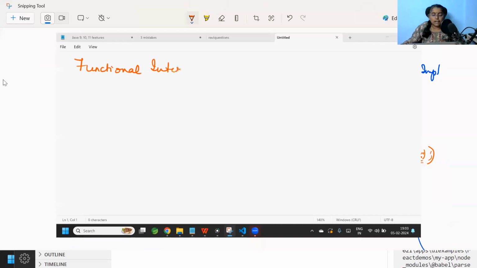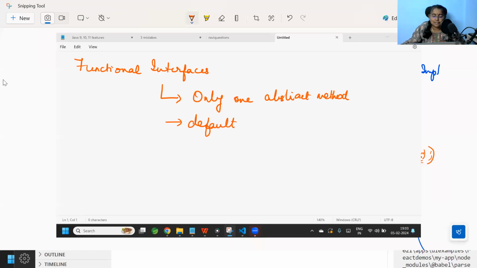What are functional interfaces? Functional interfaces are interfaces which have only one abstract method. Does it mean that it cannot have any other methods? Functional interfaces can also have default and static methods. But the condition is that it should have only one abstract method.